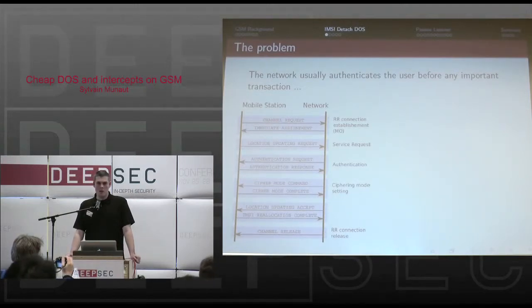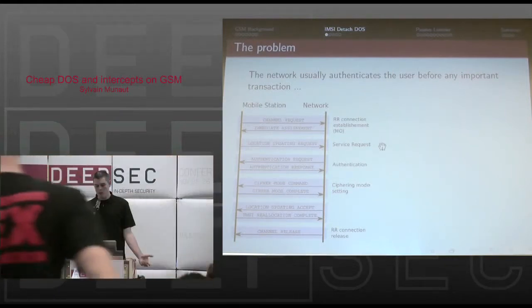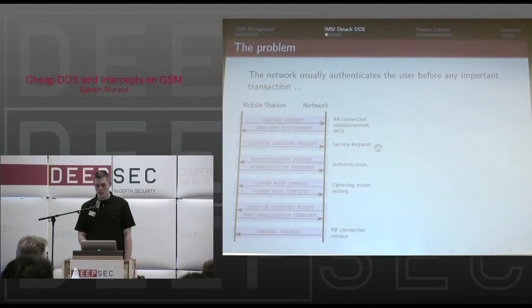Almost all procedures in the network will be authenticated and ciphered in a real network, at least. The example on the left is the location update, and you see the first step is the establishment of a point-to-point connection. Then the phone requests a location update, and then the network authenticates, starts ciphering, and then proceeds into effectively doing the location update. Then the channel is released.